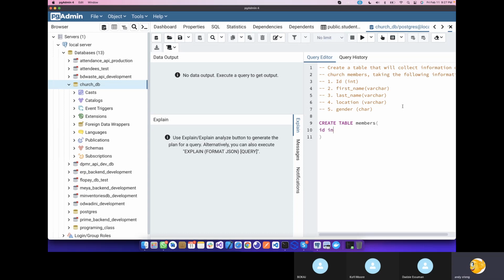And it's going to take the following data: ID, which is int, first name, which is varchar. So let me just give it 20. The 20 indicates the number of characters in the name. So there's no one whose first name will be more than 20 characters. So that is it. And what again? Last name, also varchar.